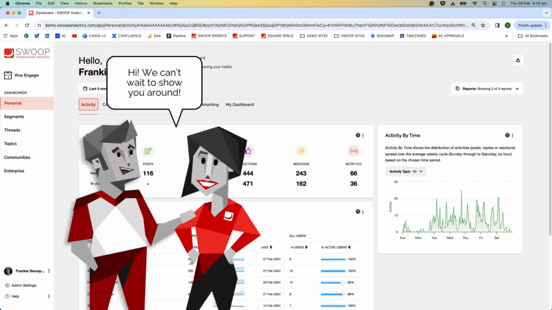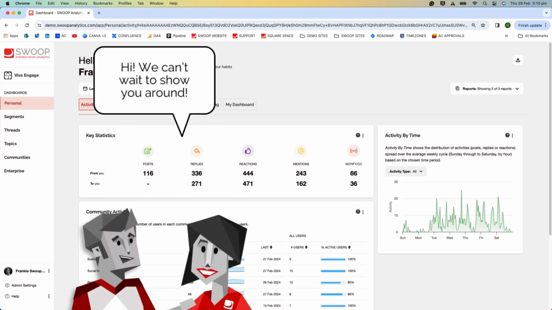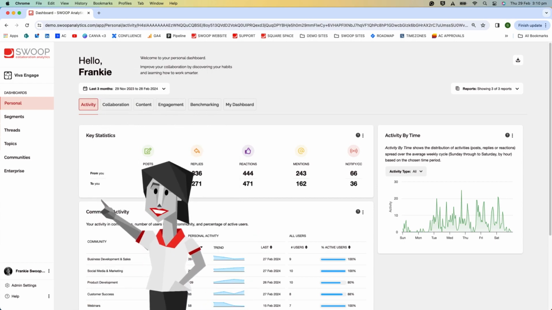Today, with the help of the SWOOP personas, we'll guide you through the basic navigation and setup of the dashboards, plus some helpful little tips and tricks. Please feel free to pull up your own dashboard and follow along as we give you the grand tour.